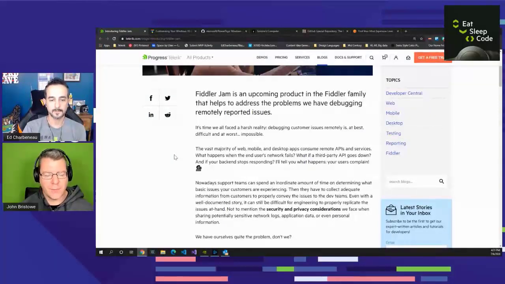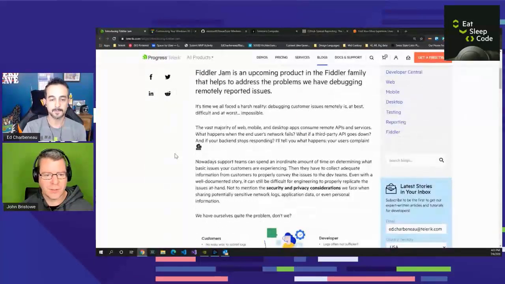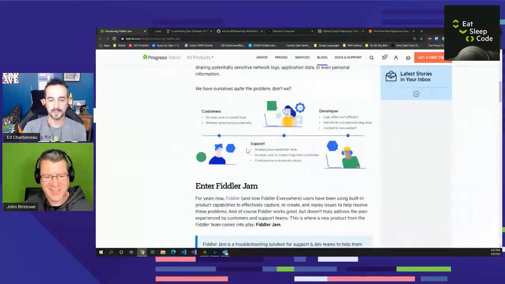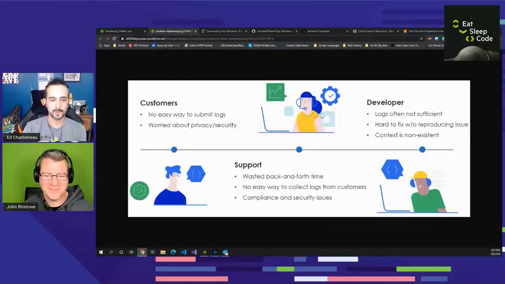And so Fiddler Jam, this is a write-up by a friend of ours, Rob Lauer, who's basically talking about an upcoming product. Do you have much to say on this? You guys allowed to talk about this? I'm not on the Fiddler team, so I don't actually know too much about what's happening here, unfortunately.